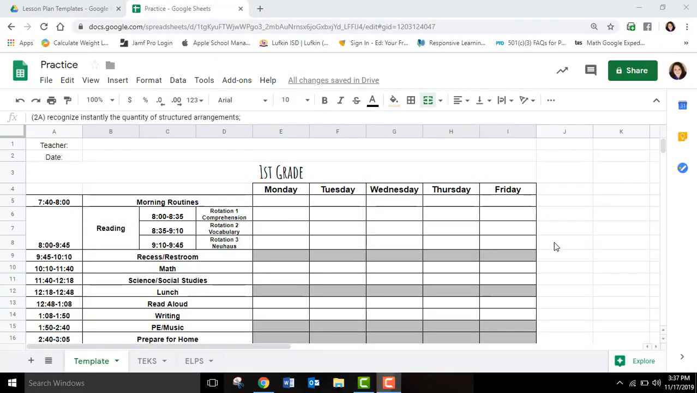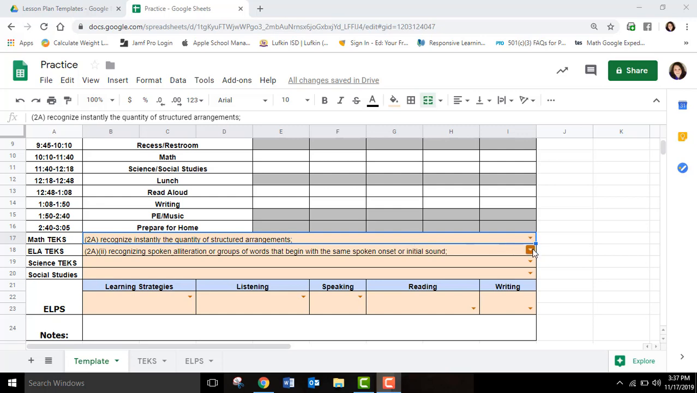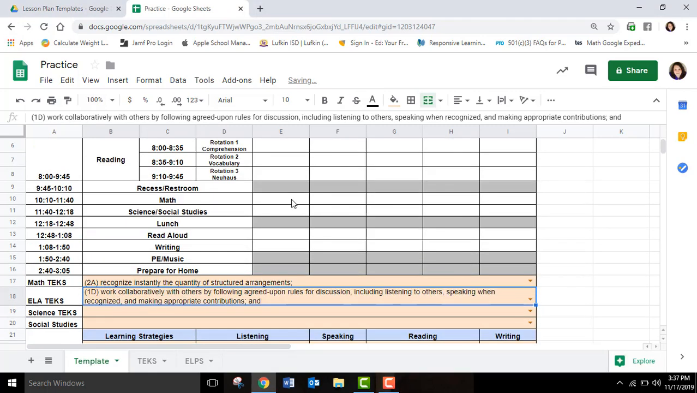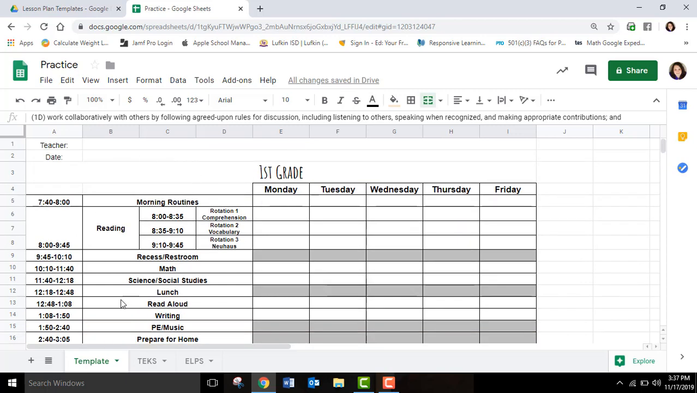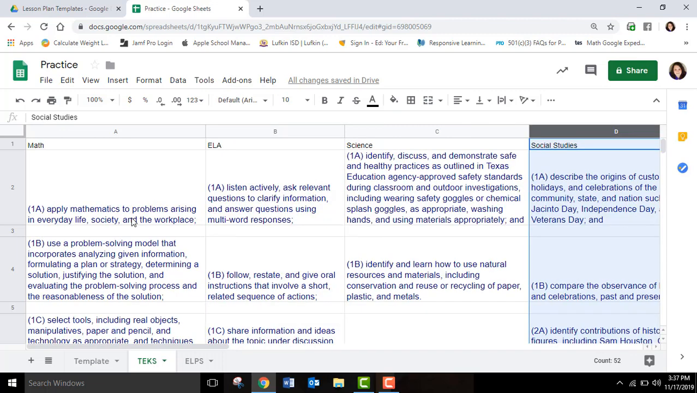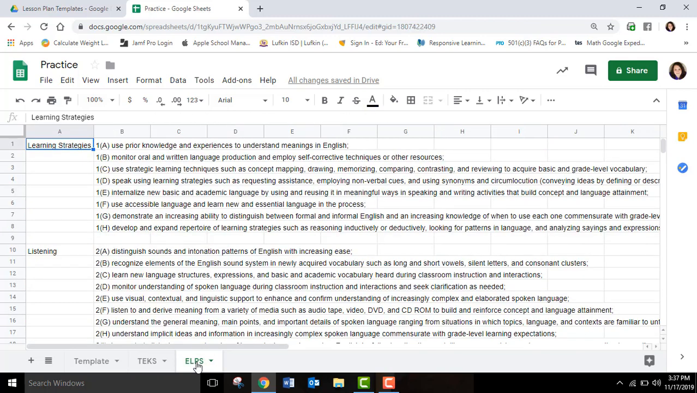Hey friends, this is how to create a lesson plan template in Google Sheets with a drop down for your TEKS. So this is first grade and this is my template on the first tab. I've gone and copied and pasted all of the Math, English, Science, History TEKS for first grade into this second tab, and then I have ELPS on the third tab.